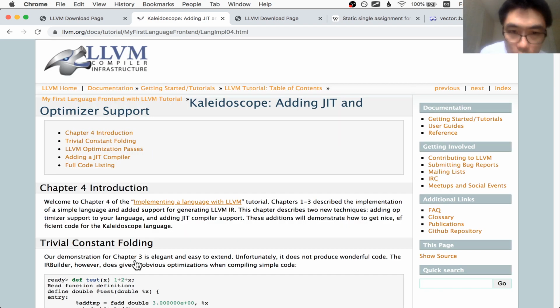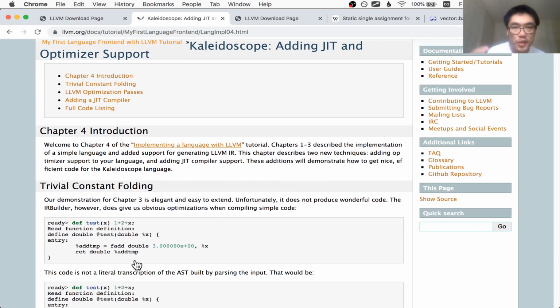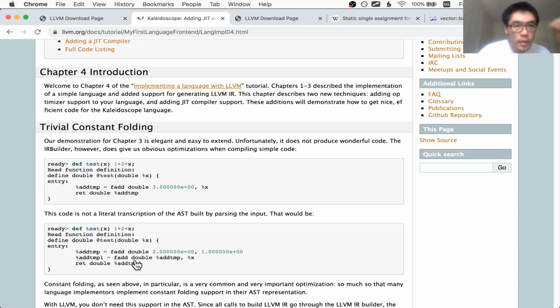I really have no idea what to expect here. I have a little bit, but not a lot. I know what JIT is, but I have no idea how you would do that using LLVM. So let's look at this.